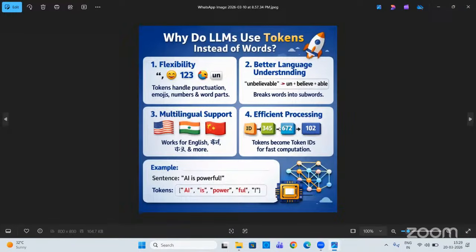So why do LLMs use tokens? Because of the flexibility. Tokens handle punctuations, emojis, numbers, and words. For better understanding, they break down the words into subwords, like unbelievable is broken into un plus believe plus able. It supports multiple languages. Here you can see a US flag and a flag of India and China's flag. So they work for English, Sanskrit, Chinese, and many more. And efficient processing. So tokens become token IDs for fast computation.